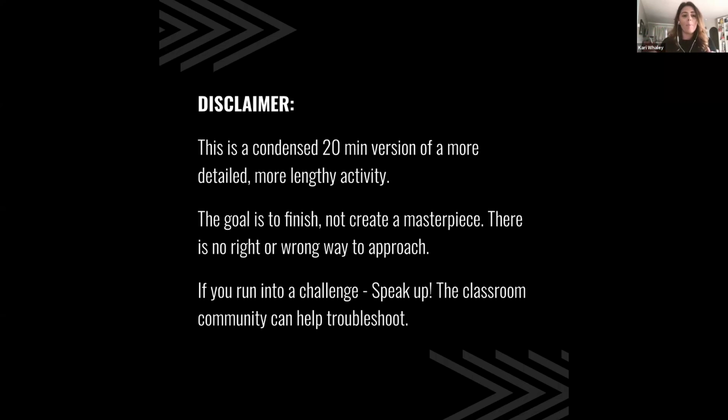Also, even with our longer sessions, the goal is not to create a masterpiece. We're not looking for something really fine-tuned or perfectly created. The goal is just to engage with people, create a sense of community, and to finish it. A lot of this is free flowing because we try to emulate that free flowing energy that we had in person.